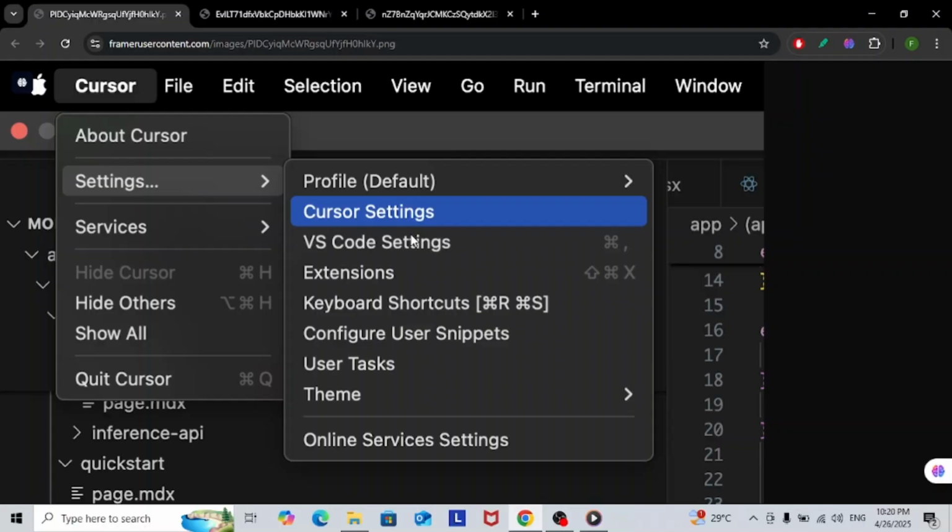How to integrate DeepSeek in Cursor. In this video, I'll show you how to integrate DeepSeek with Cursor to enhance your coding experience with AI assistance. Cursor is an AI-powered coding tool that lets you interact with models like ChatGPT.